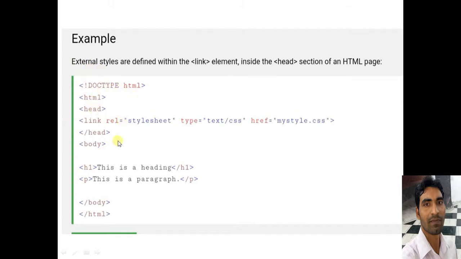How do we link the external CSS in an HTML document? Suppose this is our HTML document, like the HTML tag, head tag, then body tag, inside the body tag the heading tags, p tag, and then body tag close, HTML close. Like this the HTML document is written, but here you can see a different tag inside the head tag, that is link, and this tag has been given to import the CSS file. So to add the CSS file to your HTML document, we write the link tag inside the head tag.